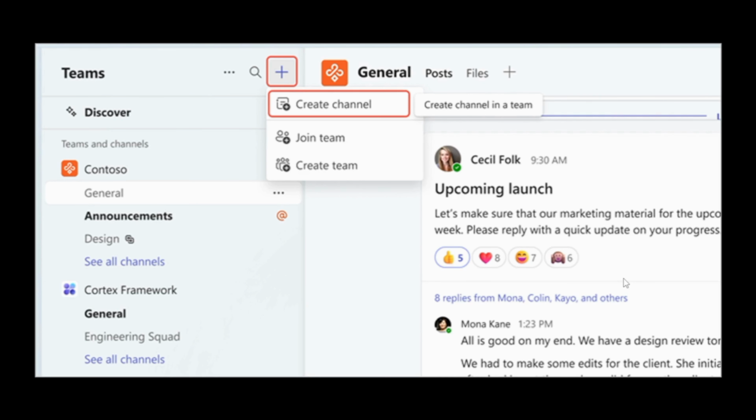Once you have added the members, you can now set up channels. You can set up channels for different topics, modules, or sessions of your training program. This helps organize the discussion and resources. For that, you want to click on the plus icon and click on the Create Channel option.